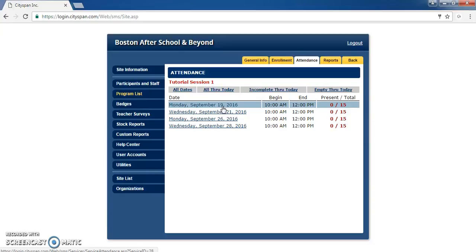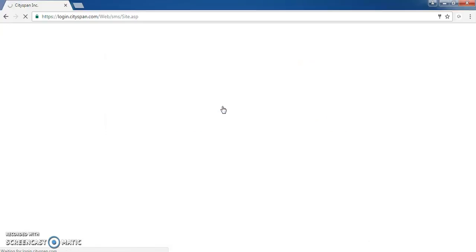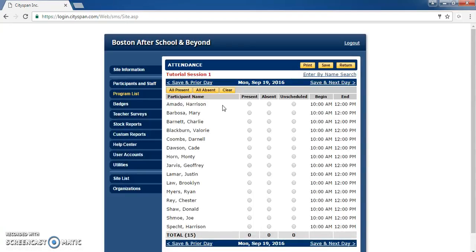So you are met with this list of dates. Clicking into the relevant date will bring you to this bubble sheet. This is the most typical way that you're going to be entering attendance. Students are organized alphabetically by last name, so this is really helpful if you organize your students in the same way, to just kind of go down the list and mark them absent or present.